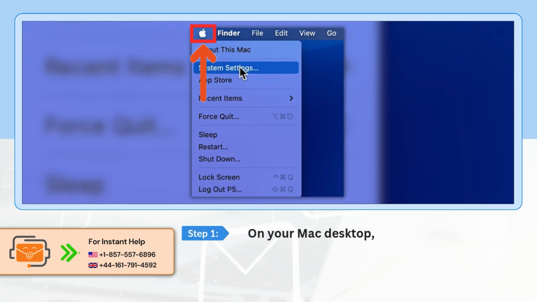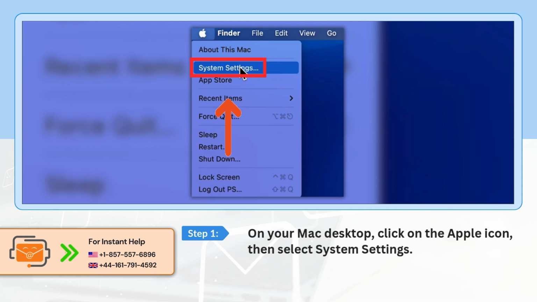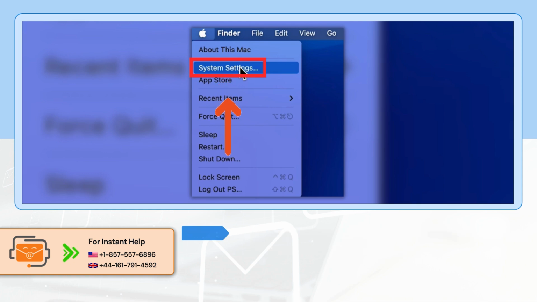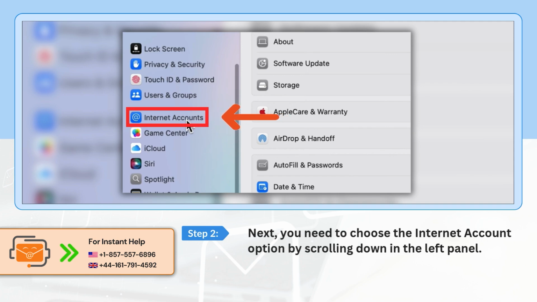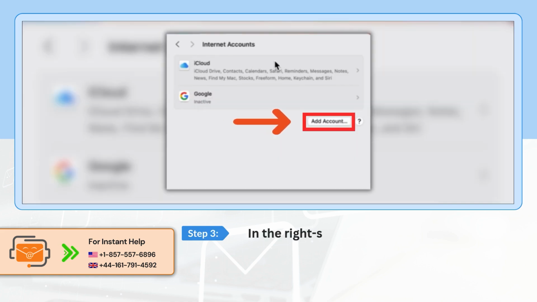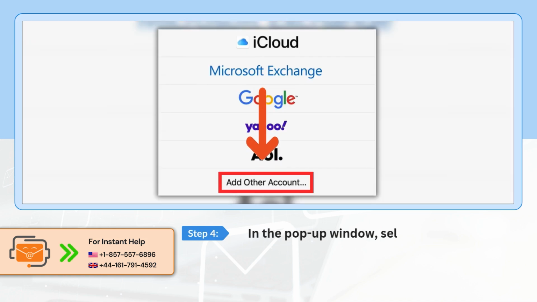On your Mac desktop, click on the Apple icon, then select System Settings. Next, you need to choose the Internet option by scrolling down in the left panel. In the right side panel, select Add Account. In the pop-up window, select the Add Other Account option.